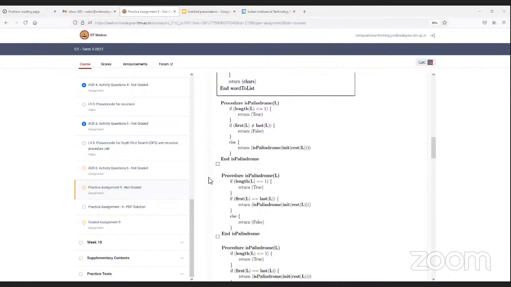Okay. If length is less than or equal to one, what does it mean there? If the word is not having a letter, then return true.